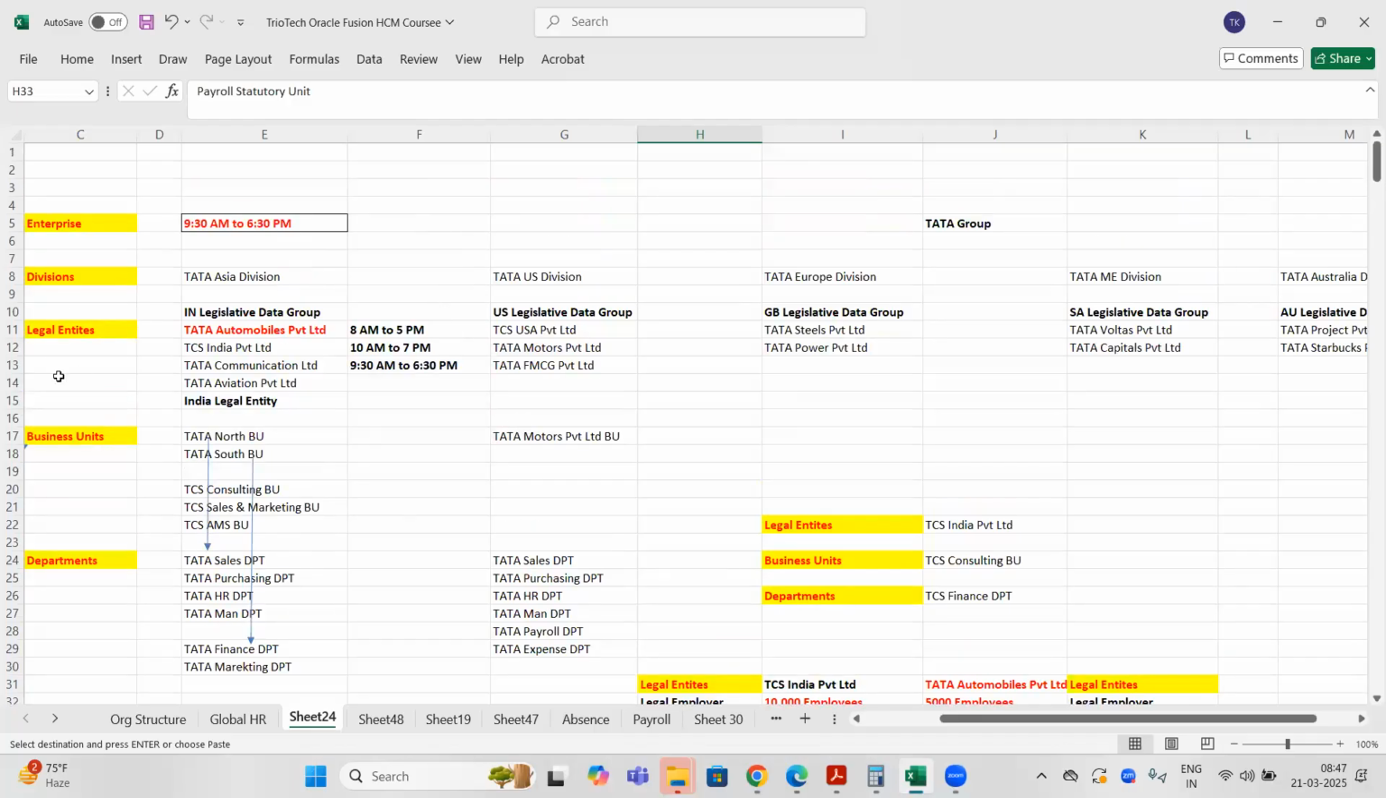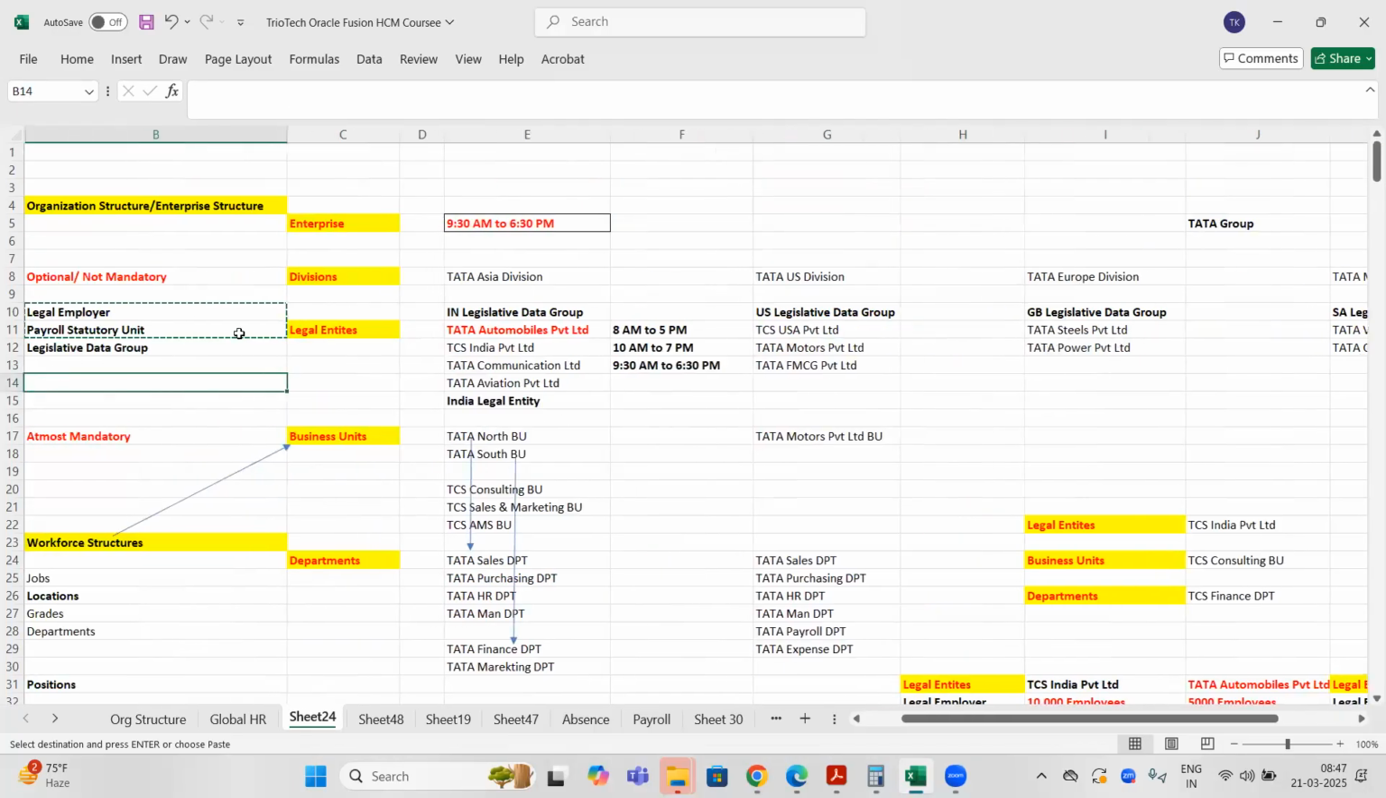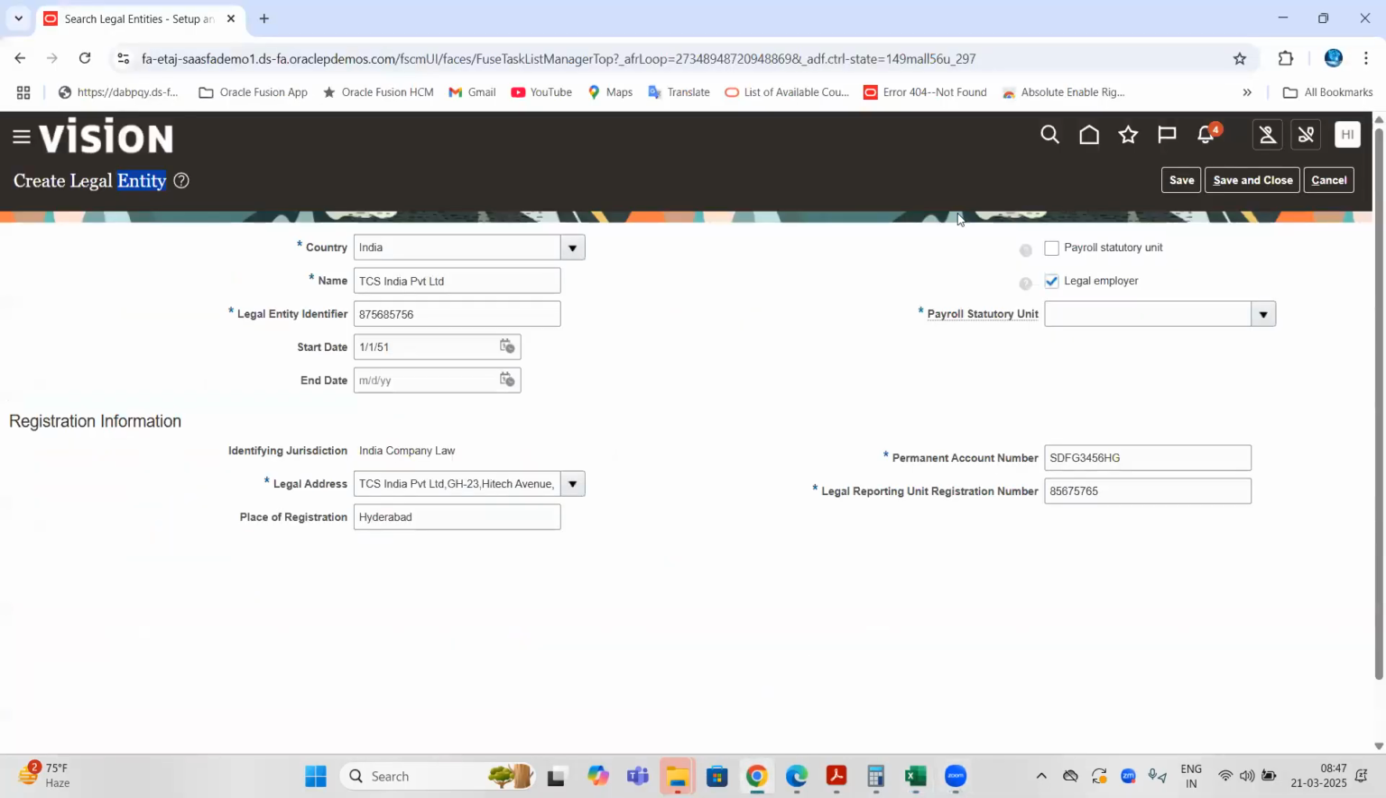So every legal entity in the system, while you are configuring, make it a legal employer, and that itself is a PSU, which means you have to make it a PSU also, team. How can you do that? If you come here, team, check this box, Payroll Statutory Unit. When you check this box, this field is grayed out. What is this? I will come to it later, team, in 5 minutes.